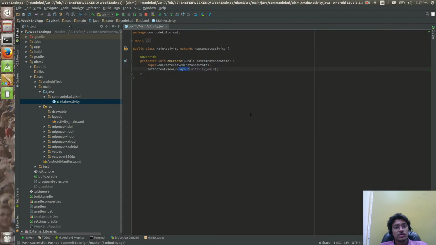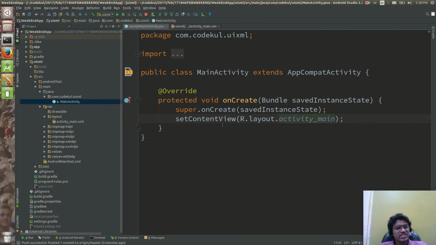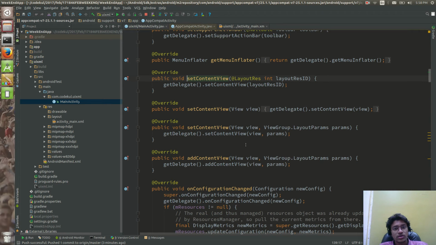So this is that XML file, remember that. Now setContentView has multiple versions. Can you see setContentView has these many overloaded versions? One with integer ID, one with view, and one with view and ViewGroup layout params. So in the last tutorial we used this. We directly created the view and passed it to this.